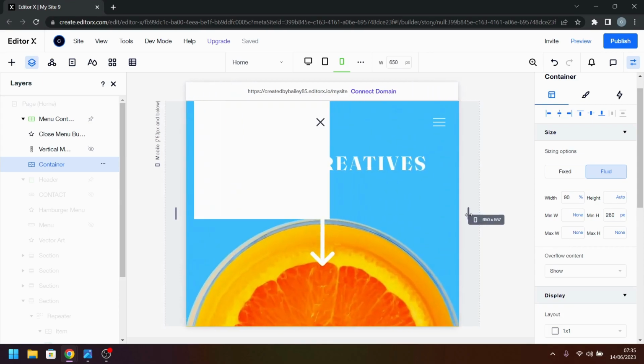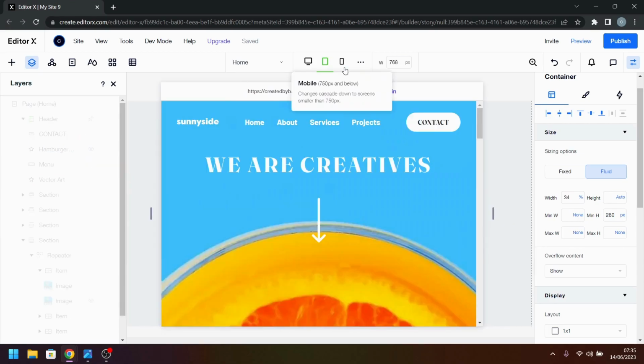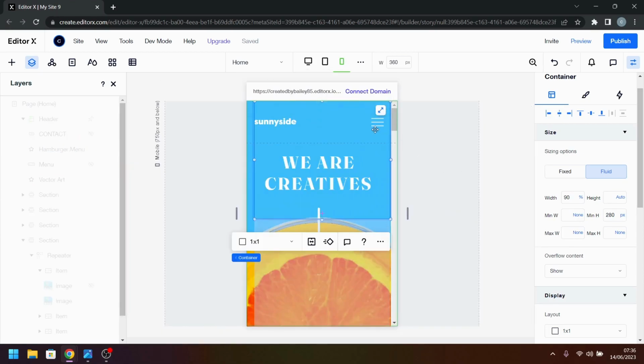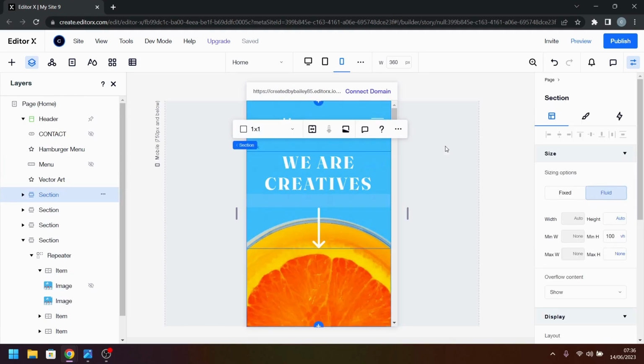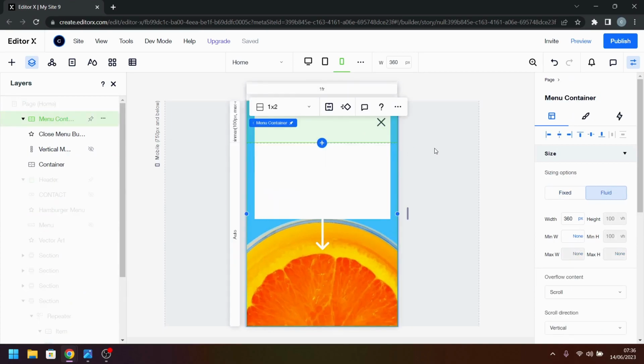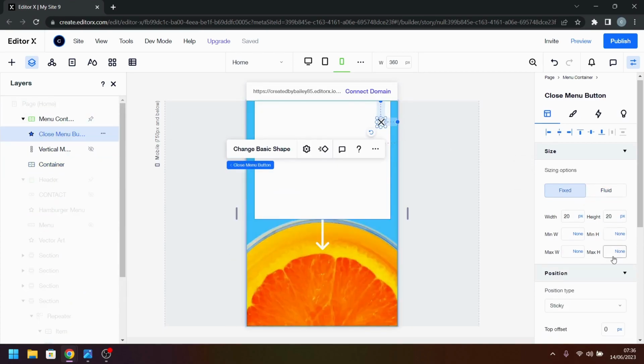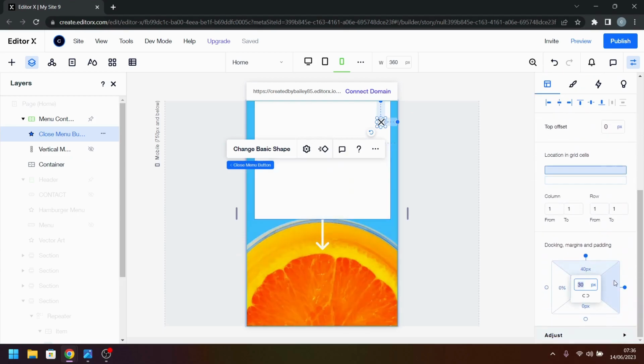That should... let's reset that so the size is back to how we wanted it. Click on the hamburger menu, open the menu. We're going to double that margin on the left to 60.